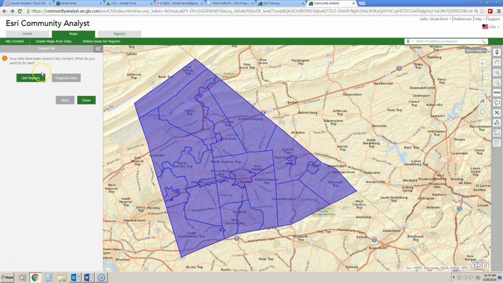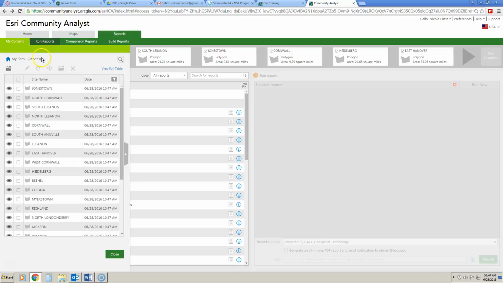Now that we have imported our geography, it's now time to look at reports that we might want for our township. So we click on Get Reports. It shows all our sites that we're looking at, and you can see them listed up there. And I'm going to expand this part out a little bit more.